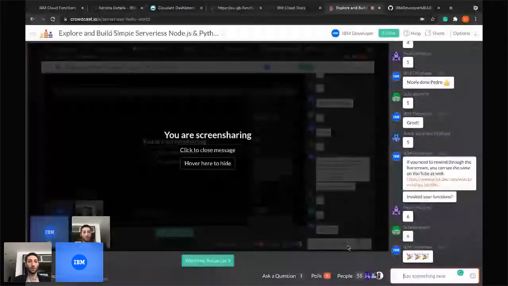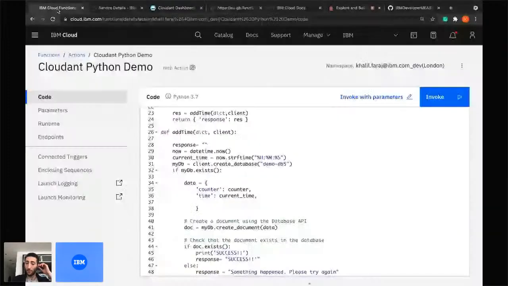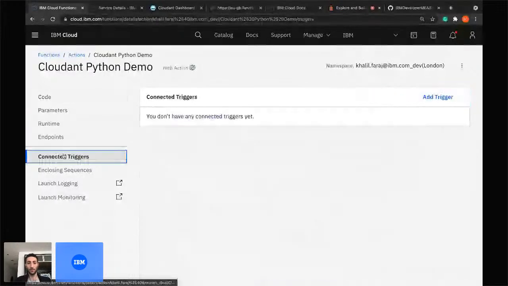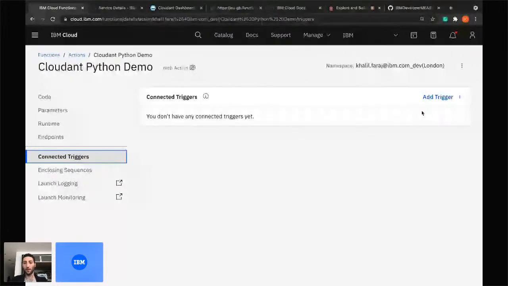All right, so now let's go back to our Cloud Function, which is in here. And as I was explaining earlier, we now want to add some triggers. So basically, we're going to click on connected triggers from the left side in here. So just click on this, and you will see that we don't have any connected triggers, obviously, because we didn't add one. So just click on add trigger.